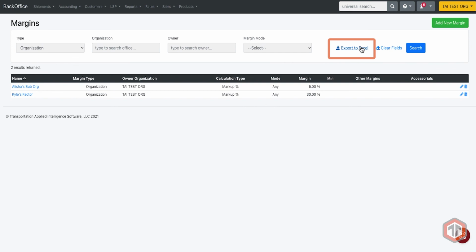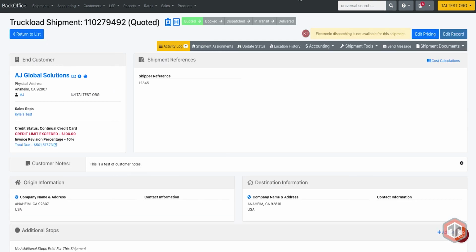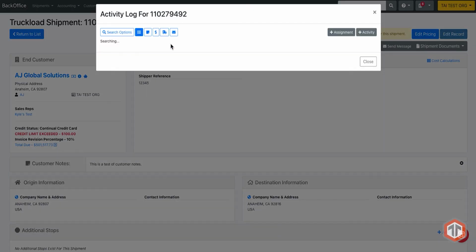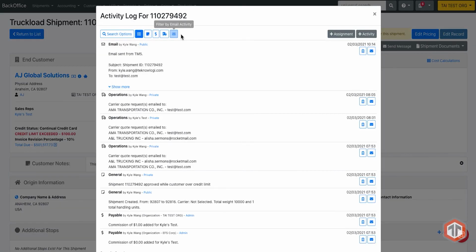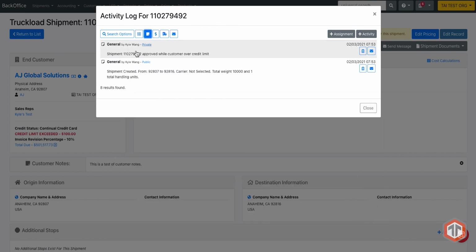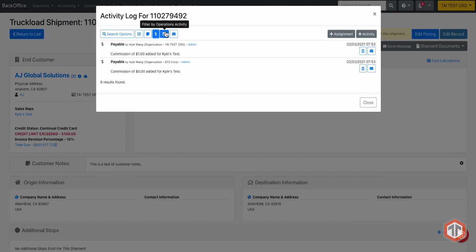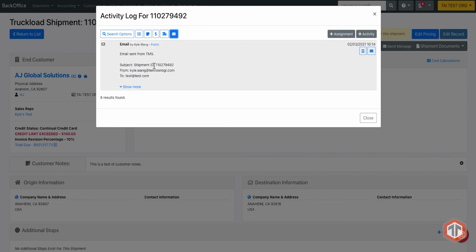We've implemented a few adjustments to our activity log. These adjustments are targeting the filters that we've added. So as you can see now, they are filtered by category. That way, when you select it, you'll filter by specifically the general activity, pricing, operations, or even email.